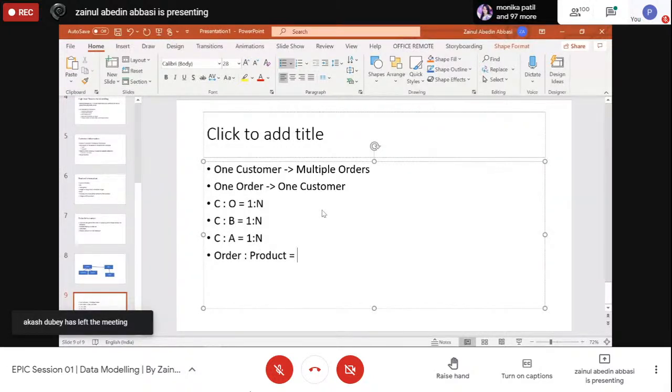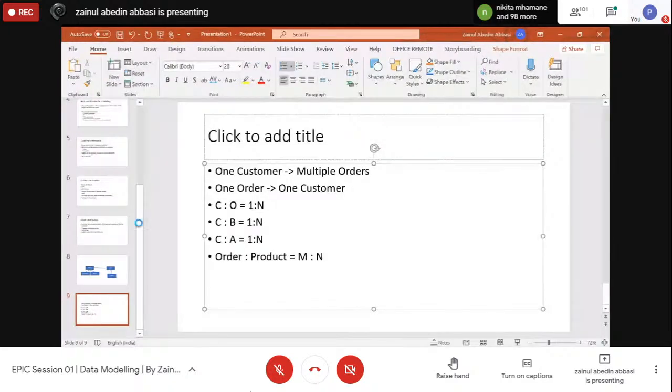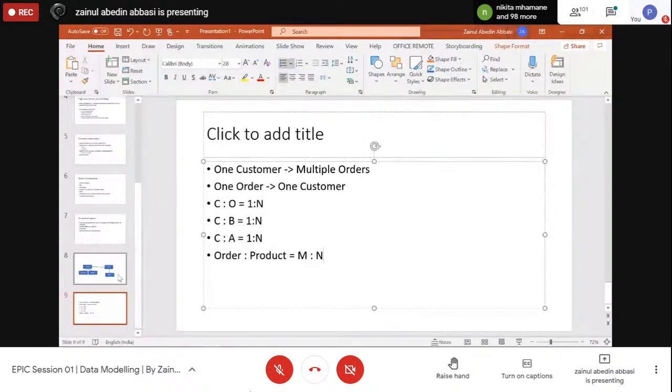That is not one is to n. That is m is to n. Both are multiple, right? So it could be any integer m and could be any integer n. That's how they're related, because one product could be part of multiple orders, right?